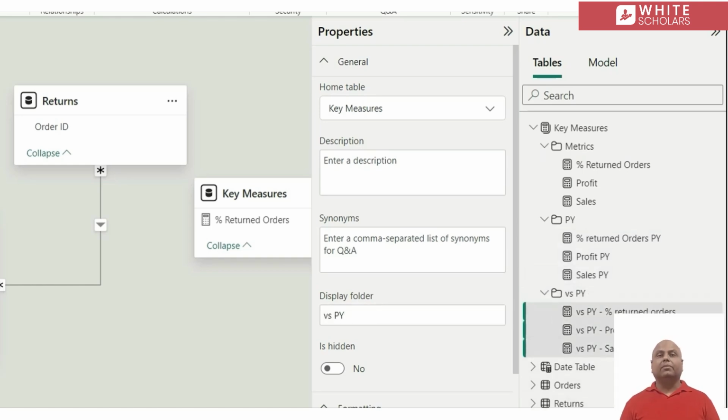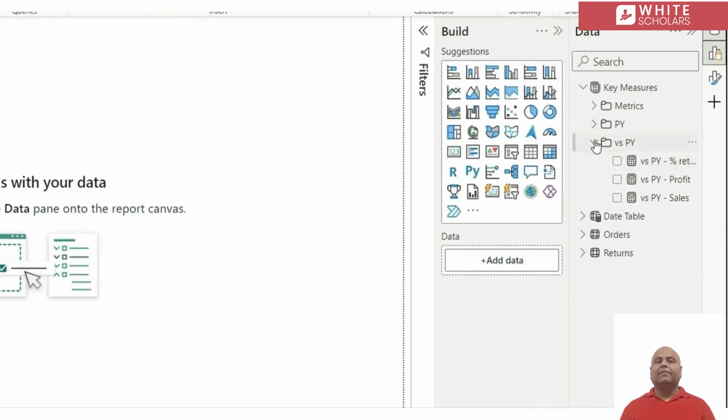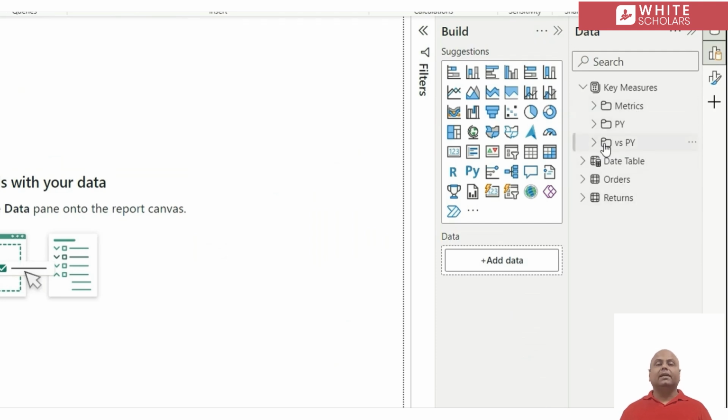So now go to report view. We can see that we can easily find the measures from here if we are looking for previous year metrics or the percentage change metrics.